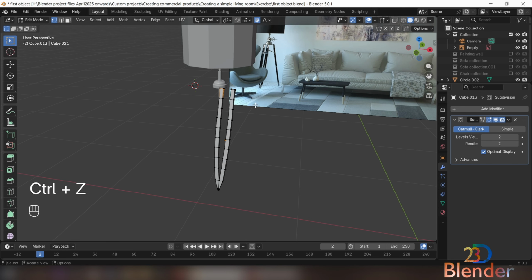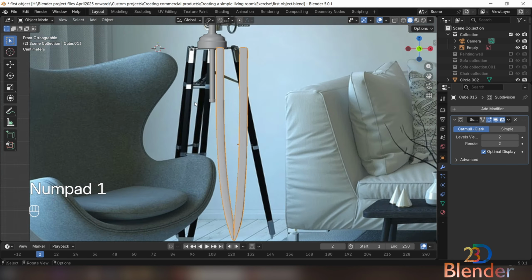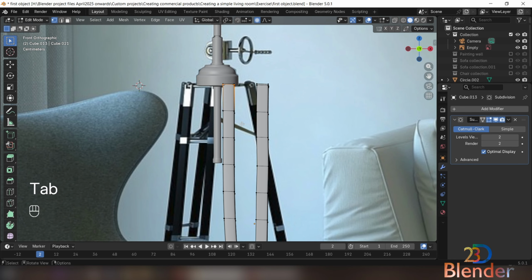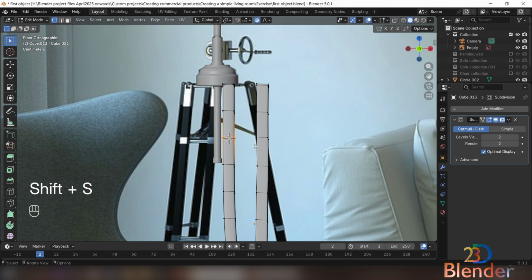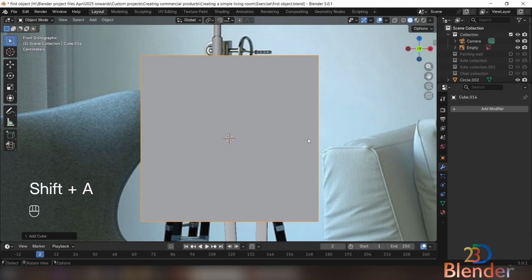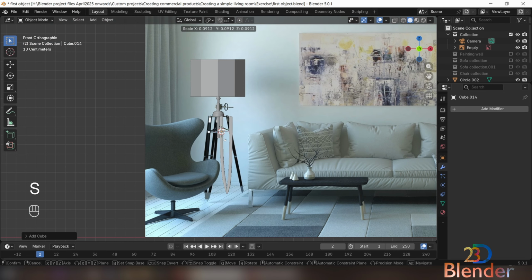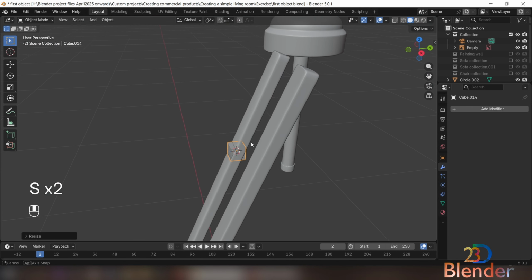So rest is okay. And where were we? We need to add these cubes, so let's add them. Right, select this vertex or edge, Shift S, cursor to selected. Again Shift A, add our cube, scale it down, way down, something like this.